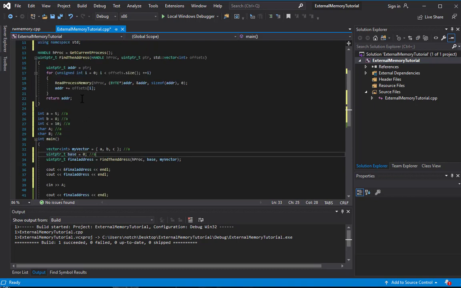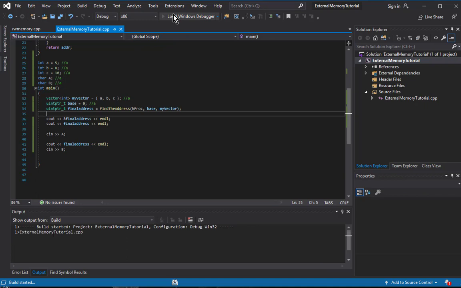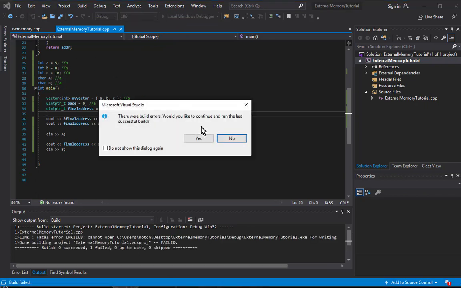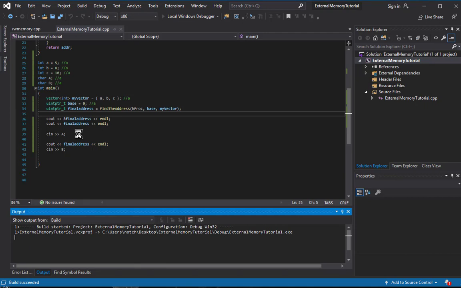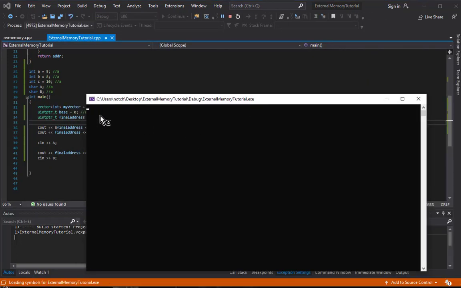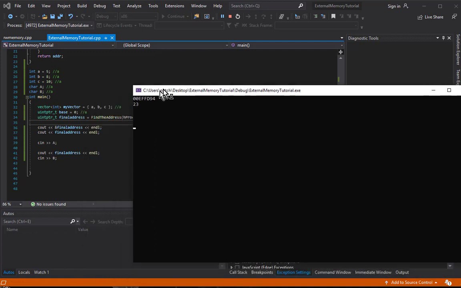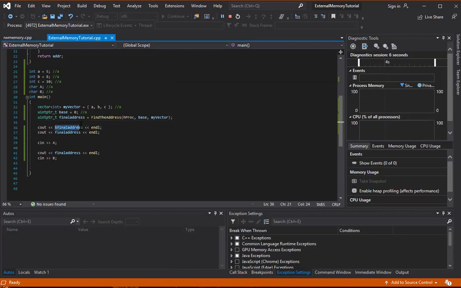Now, if we start this process in the Windows debugger, this is what we'll get. Oh, what did I do wrong? Sorry, let me turn this off. Alright, we're going to start up the process again. So this right here is the memory address. This is the memory address of the final address, and the final address is the uint pointer base and the vectors I defined.